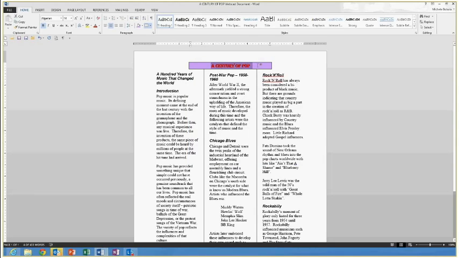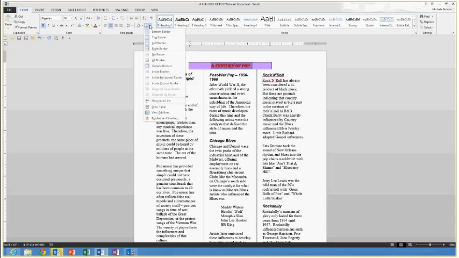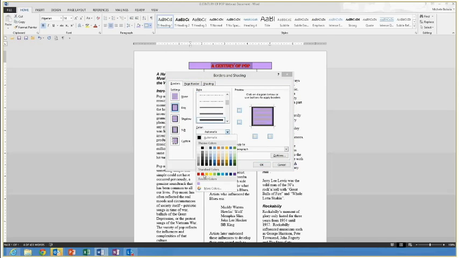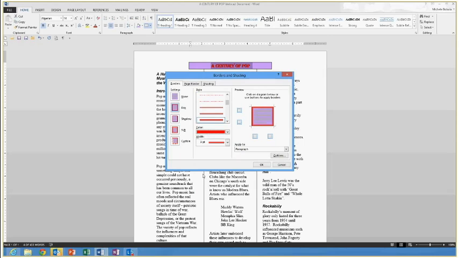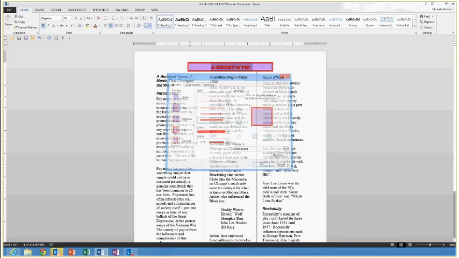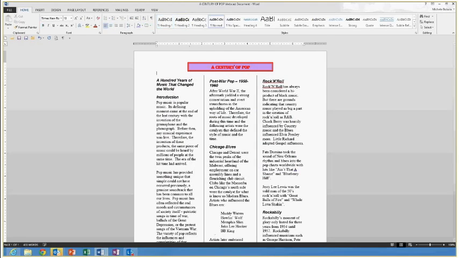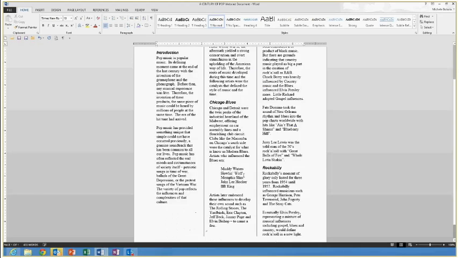If I want to change the border and make it thicker, I can go to the drop-down arrow, go to Borders and Shading, then I can change the thickness of the border, I can change the color of the border, and when I hit OK, I've just changed the border. And then if I want, I hit enter after the word pop, and I can drop the whole thing down so that there's spacing between the heading and the rest of my document.